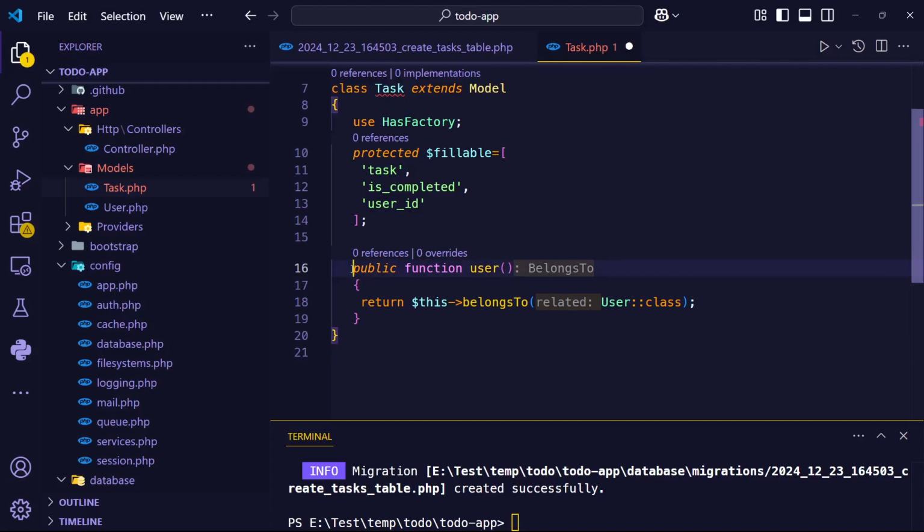We have to enter these details. Public function user returns this belongs to User class. The reason for entering this function here is that we need to access the user ID from the user table. I have to enter this detail because this is the task table. Inside the task model, I would like to access the user model. For that, I have to enter this detail.